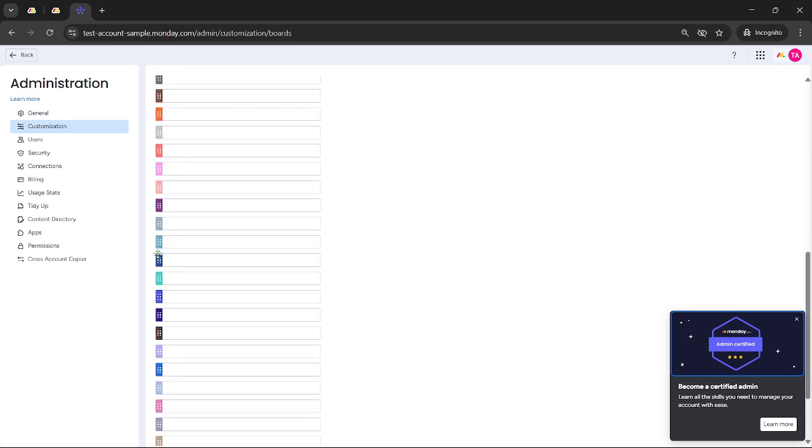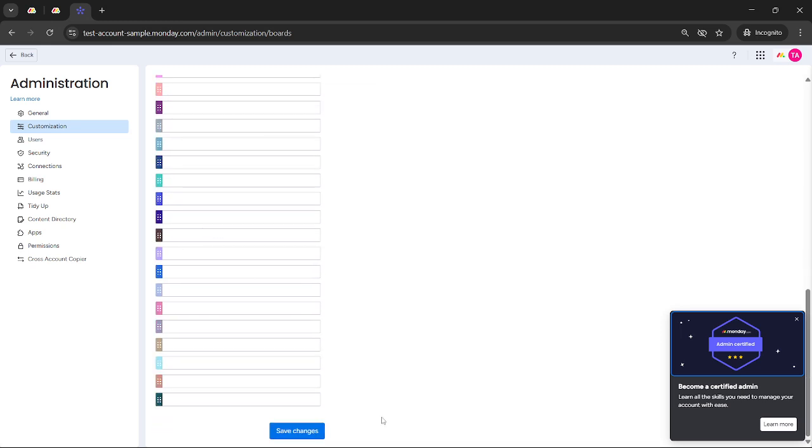After you've made your desired customization changes, it's crucial to save your work. Look for the Save Changes button, which is usually towards the bottom of the page. Click it once you're satisfied with the changes you've made. This ensures that all your adjustments are locked in and ready for use.